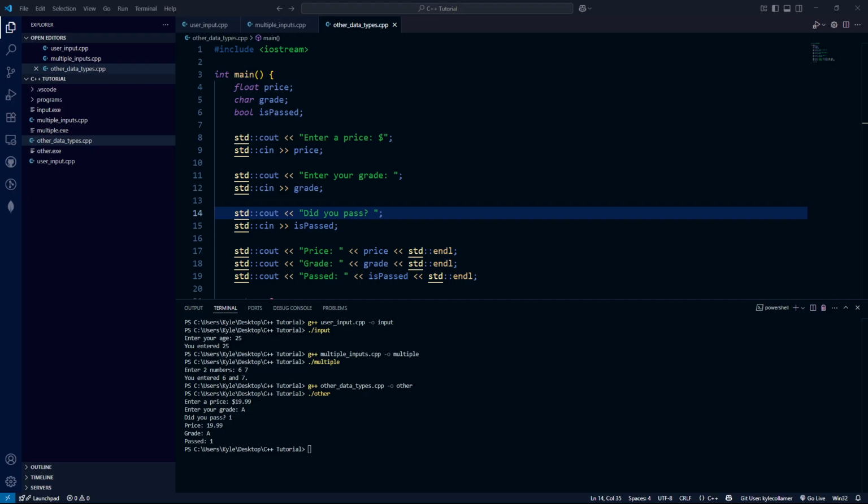Some common input mistakes. Forgetting the ampersand is a common mistake in some languages, but in C++ with cin, we don't use it. Just cin and then the two angle brackets, the extraction operator, and then the variable is correct. If you type the wrong data type, your program may behave unexpectedly. For example, typing letters when expecting a number can cause problems. That's something we'll deal with later down the road. But for now, stick to entering valid input matching the data type.